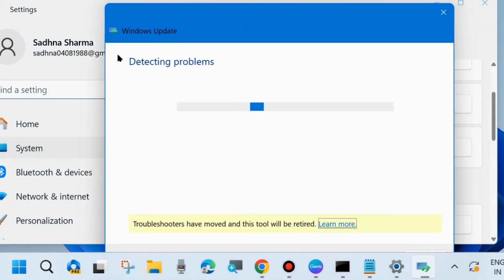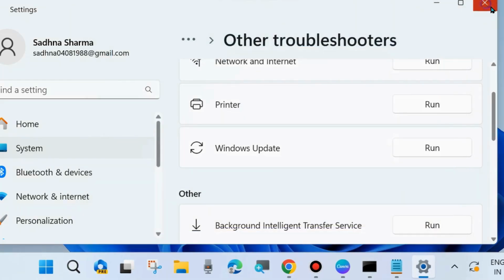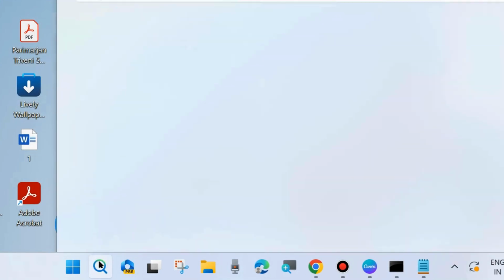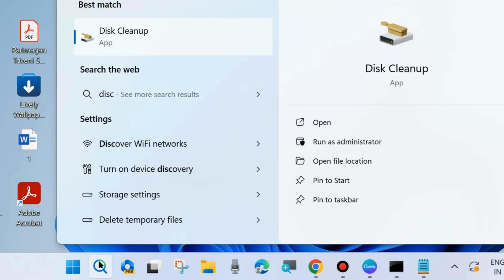This is the initial and first workaround you must apply. The Windows inbuilt troubleshooter handles any major and minor issue of your system. Follow the on-screen instructions to complete the process and check whether your Windows update error code is resolved or not. If not, go to the next fix.